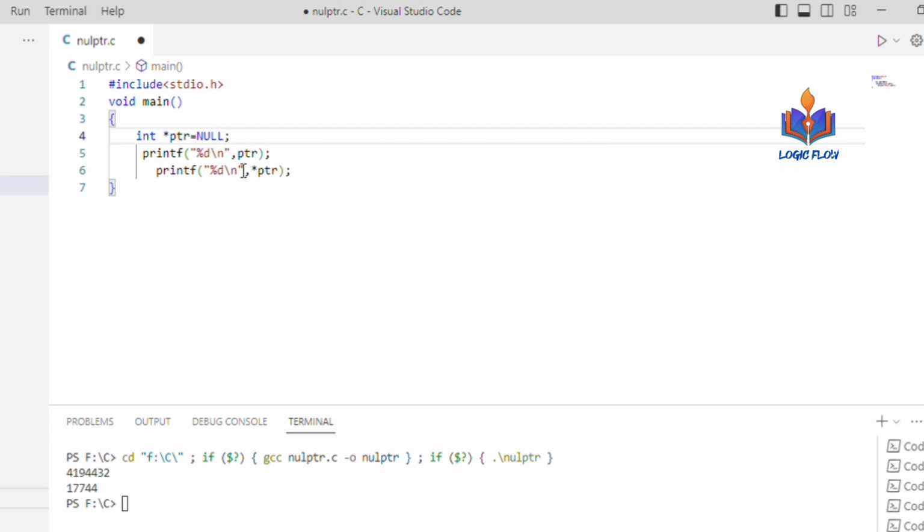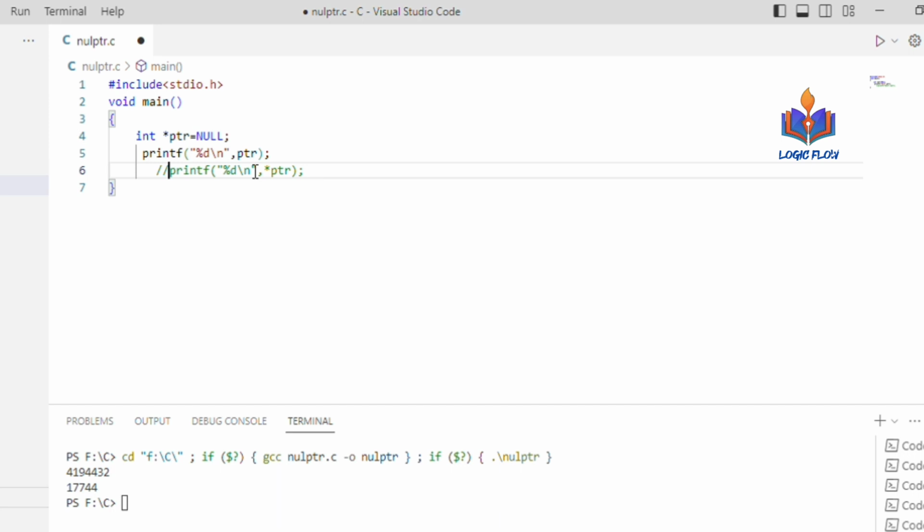Now I'll say print ptr. When I say store the value null into the pointer variable ptr, it will be holding integer value 0. When I am pointing to null, what value should I get? That is nothing. So sometimes your program will not react to that particular statement. So first, let me comment this statement. I'll try to print only the ptr value. It should give 0.